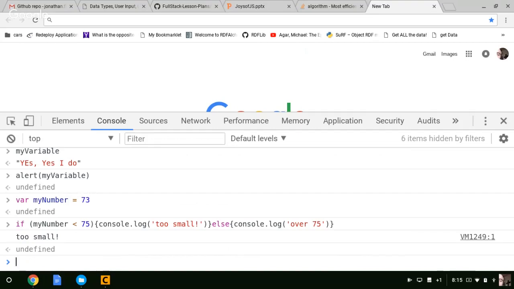So we see what happened here, right? This went into the first branch of the if-else statement. You basically have two branches here, right? If the number is less than 75, it's going to tell us it's too small. If the number is over 75, it's going to tell us that it's over 75. So the number is 73, so it goes into the first branch. It tells us it's too small.